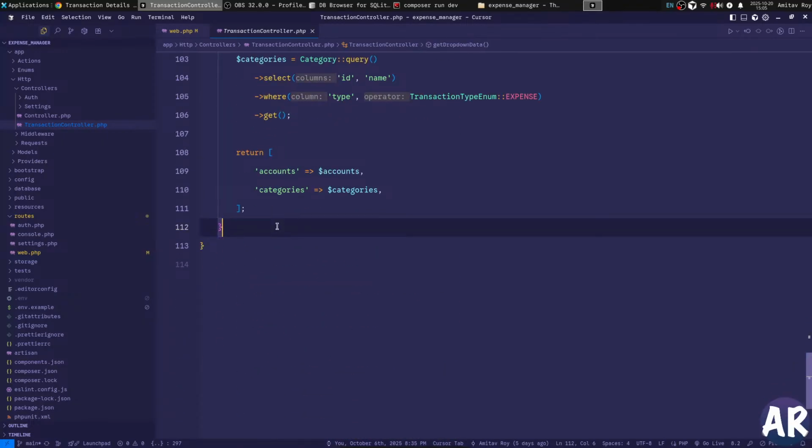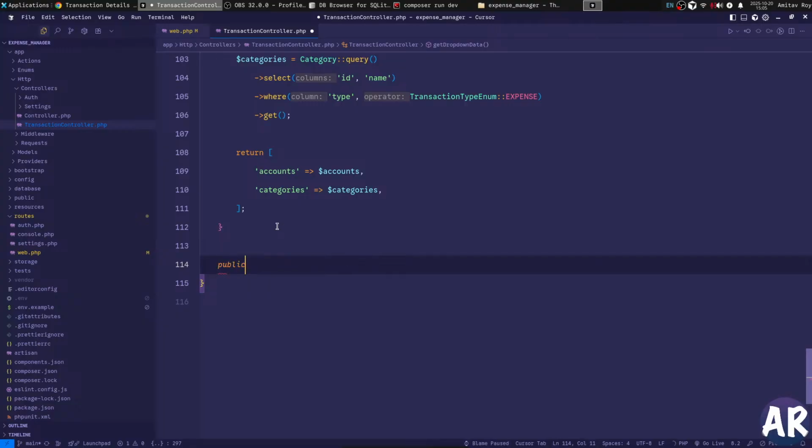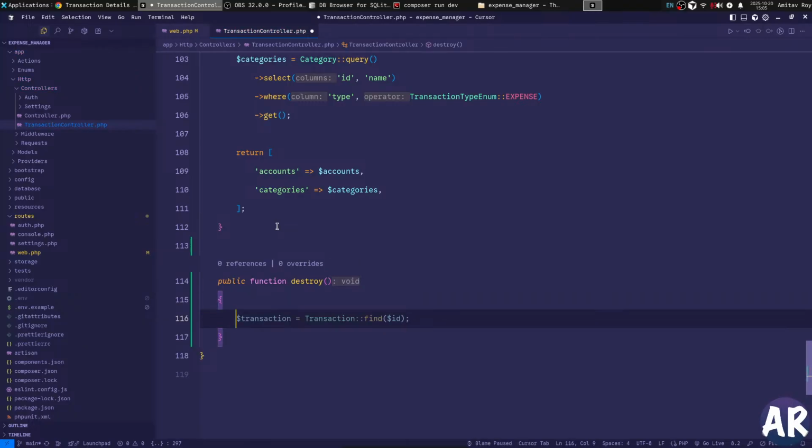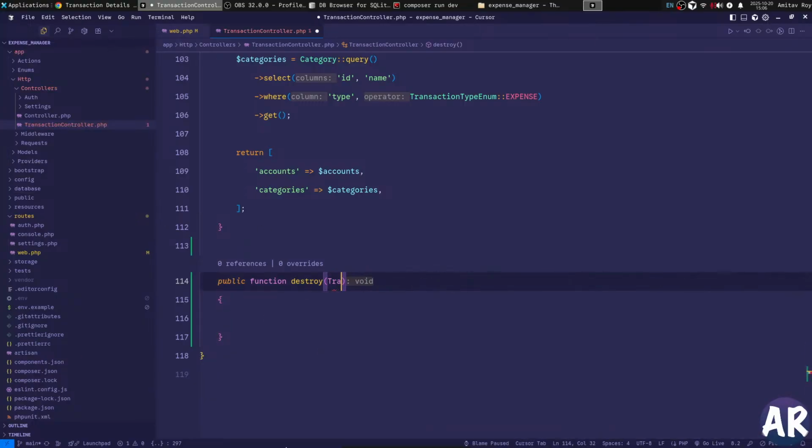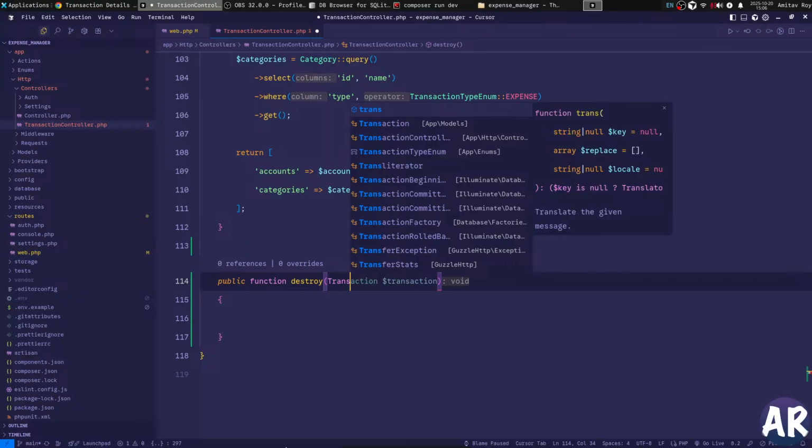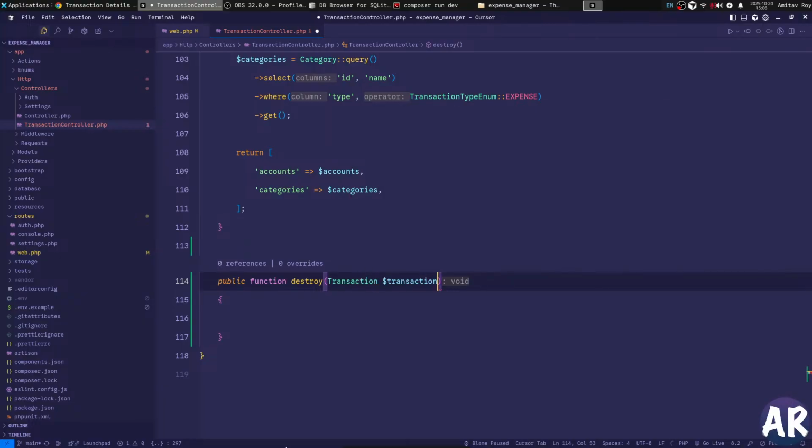Okay, so I'll come over here, create a new public function, which is going to be destroy. Now in destroy, what I will need to do is obviously get hold of the model, because we will run the delete on that particular thing. So what I can do is transaction, yes, we will use route model binding.